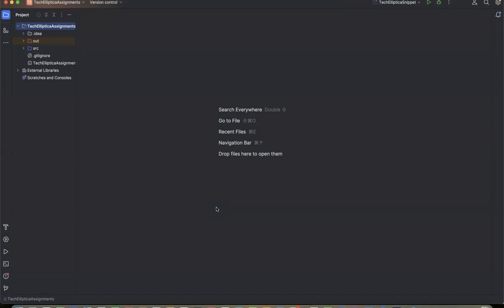Well, in this session, we are going to learn how we can change compiler version in IntelliJ and Eclipse. So I will start from IntelliJ and then after I will tell you how we can change it in Eclipse as well.